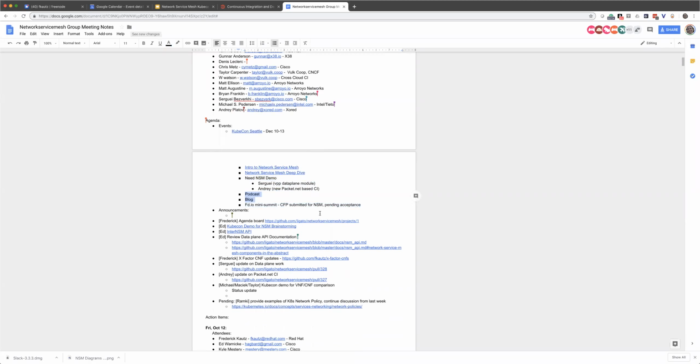We also have a FIDO mini summit proposal that was submitted for network service mesh by Tom Herbert. And I believe that's still pending acceptance, unless Tom has heard any results.